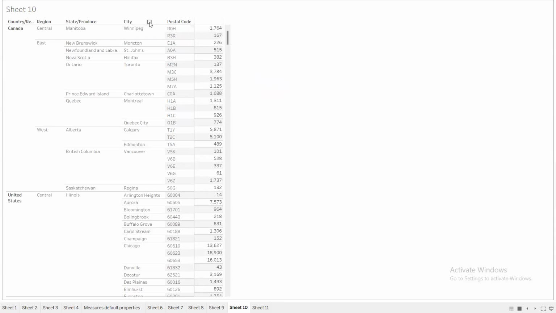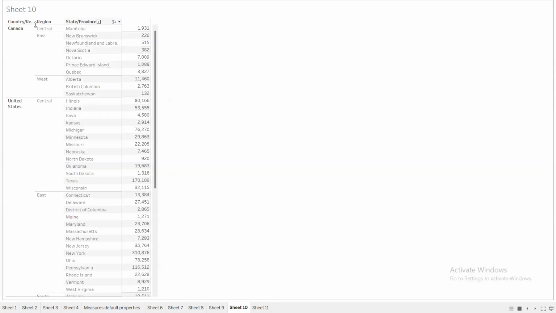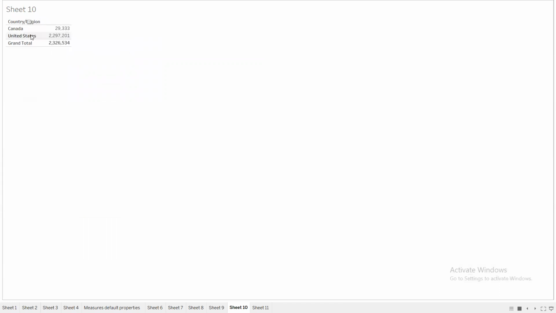So you can collapse. Postal code values 1764 plus 167 is giving you Winnipeg. When I collapse, it will be combined. So the total will be around 1900 something. Let me collapse. You can see 1931. So you are basically doing a drill up. Like this, you can also click on this collapse button here, and it will drill up till country. So you can see the values till country.